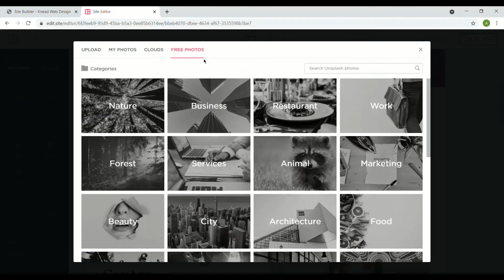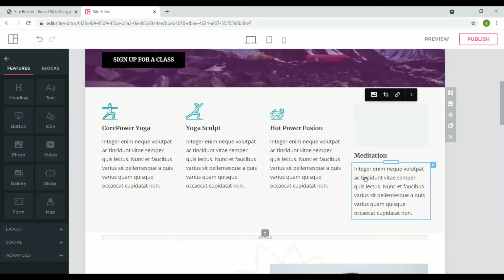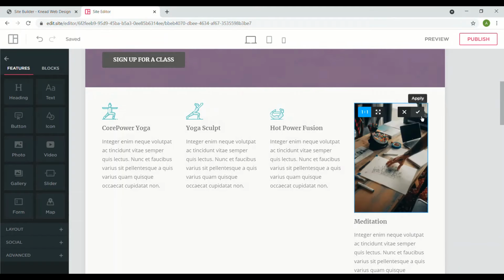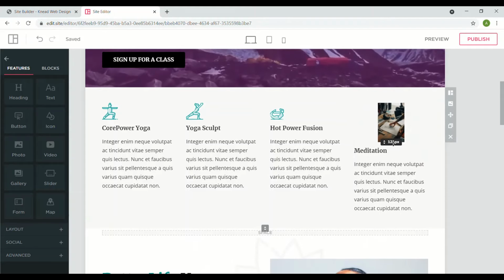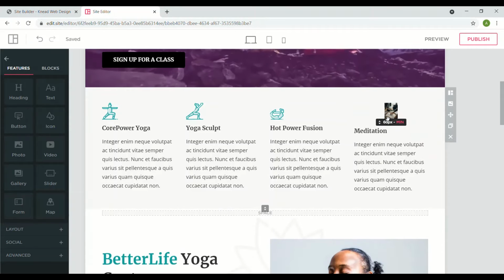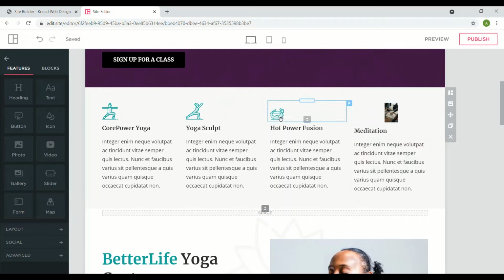Since we don't have any images there, we're going to go ahead and just select one here. Okay, let's go ahead and make it smaller so that it can be in alignment with the rest of these things here. Okay, and so that's how you just swap that out.